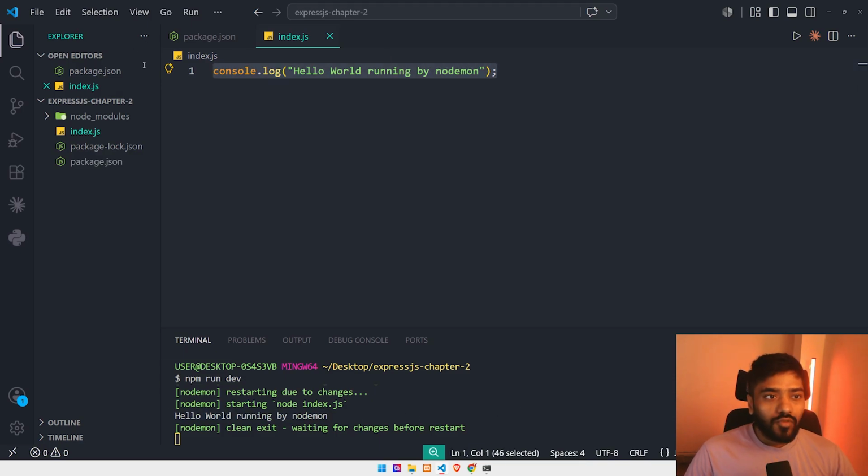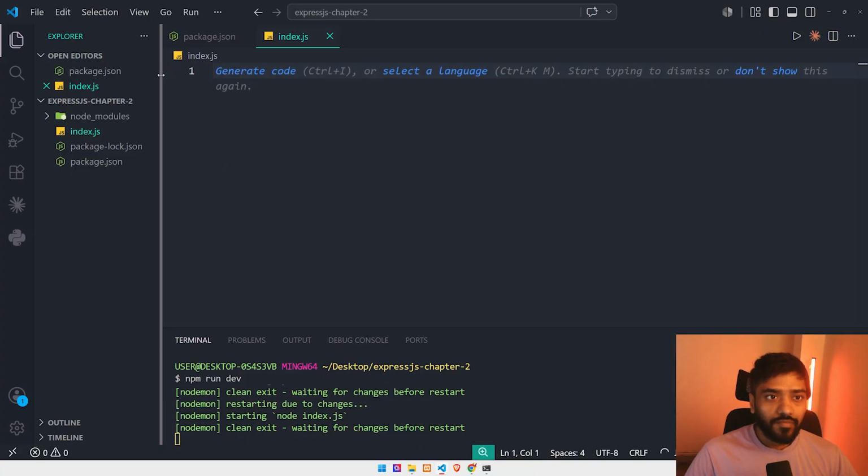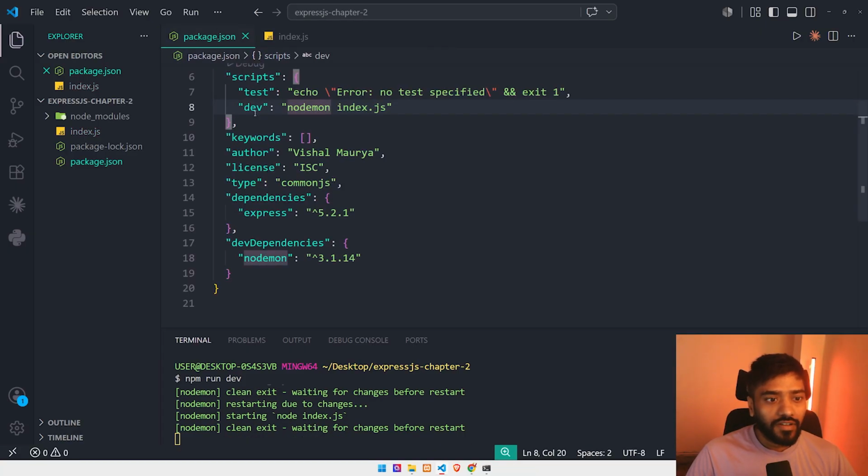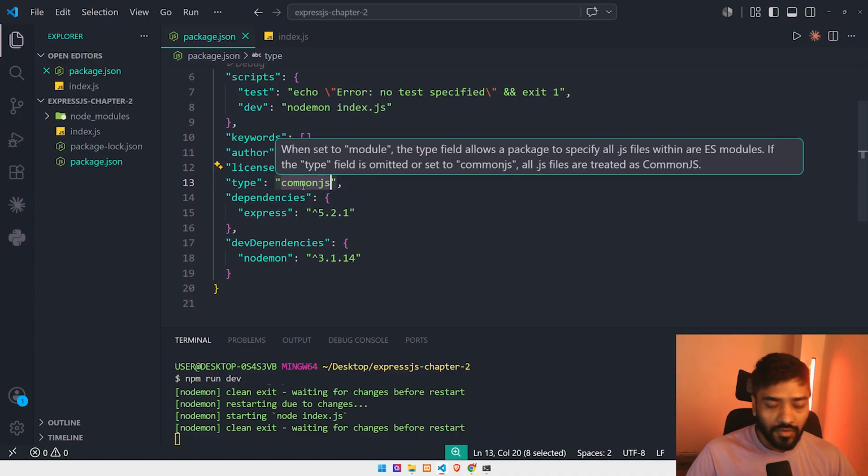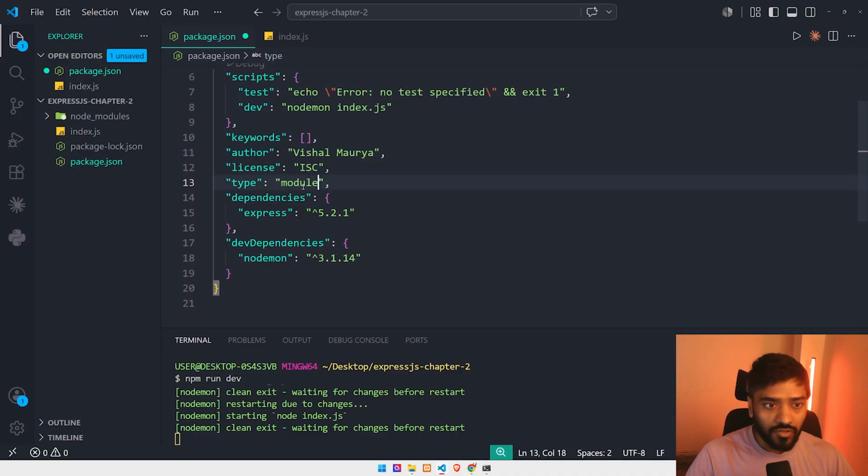Okay, and I just remove this commented line because I don't need this one. In the package.json file, I'm not going to use CommonJS, I'm using a modular based architecture. Okay, in this project I already installed express.js.